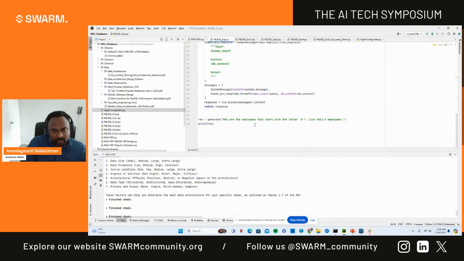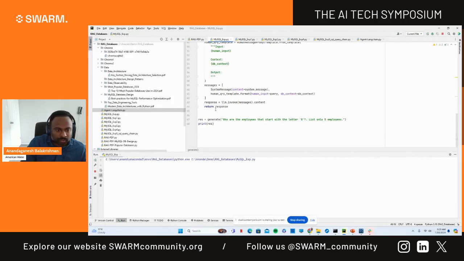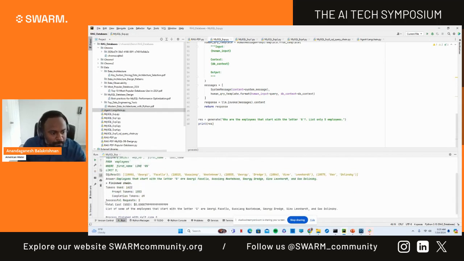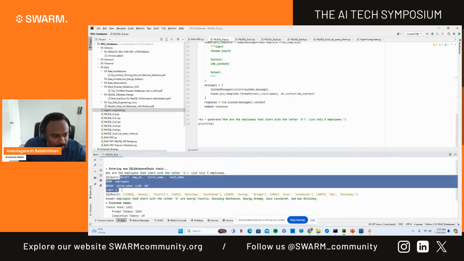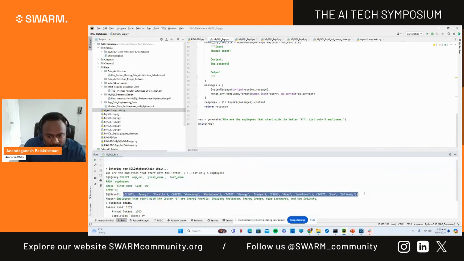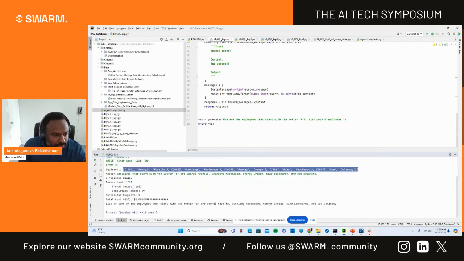So this is a query: who are the employees that start with the letter G? List only 5 employees. Once we execute this query, it will start a chain, and it prints the actual SQL query and the result. Since we have asked only for the top 5, it's going to give only 5 rows.